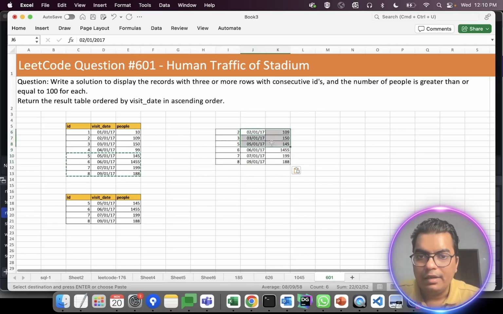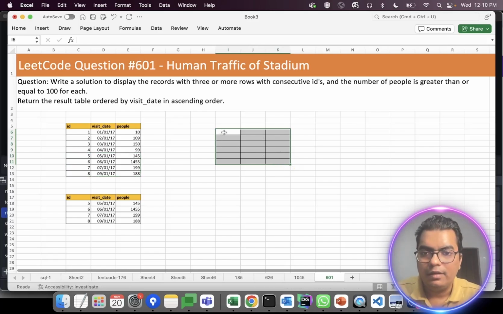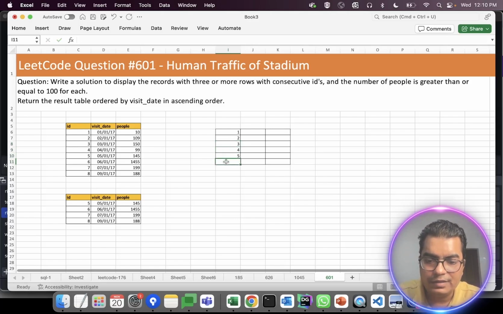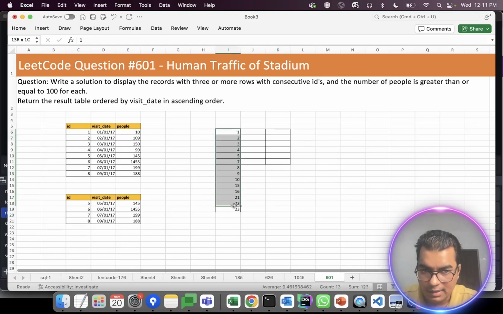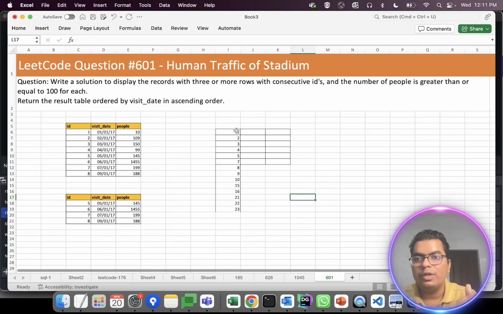For example, if my numbers are like this: 1, 2, 3, 4, 5, 7, 8, 9, 10, and 15 and 16, and 21, 22 and 23. Consider this group of numbers, and I need to find those consecutive IDs which are greater than or equal to 3. What I mean is, I need to first group these consecutive numbers and find those groups in which there are at least 3 numbers.